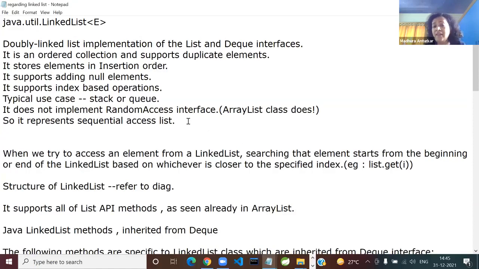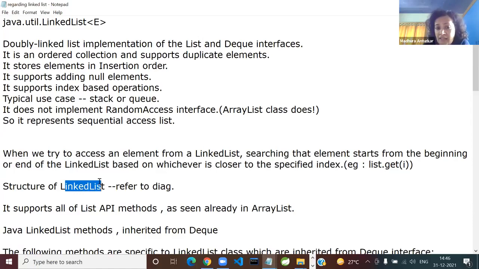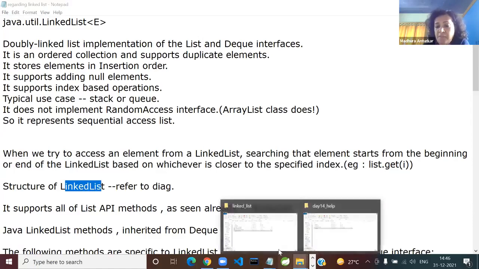In the array list, it can search by index and it is in a contiguous memory location. So read this. When you try to access an element from the linked list, searching of that element starts from the beginning or the end of the linked list, depending on whichever is closer to the specified index. So now, if you want to see the structure of the linked list, I'll show you the diagram.